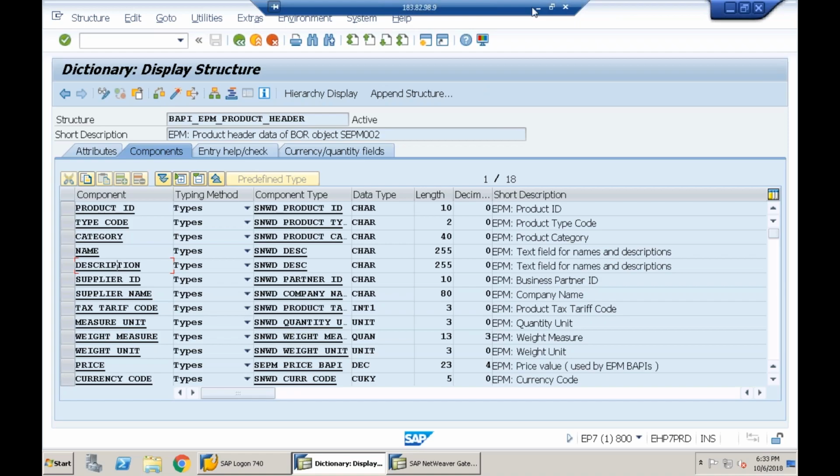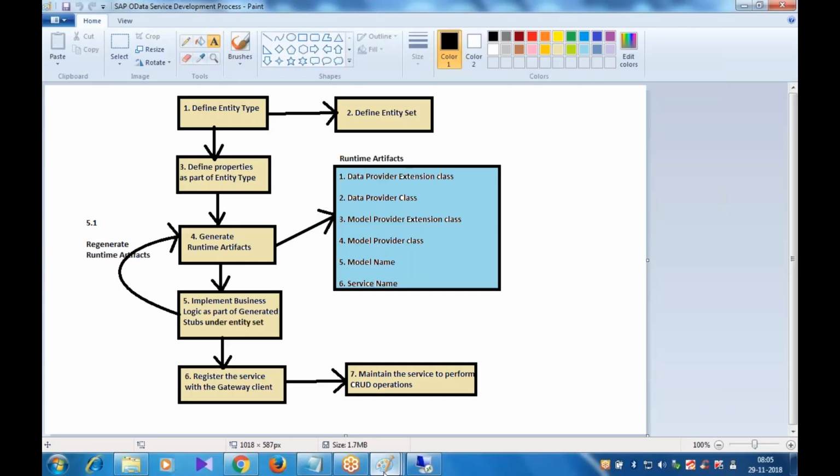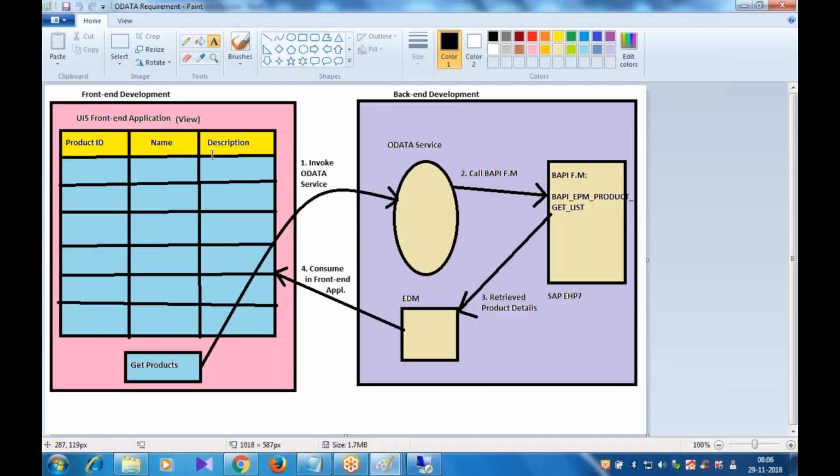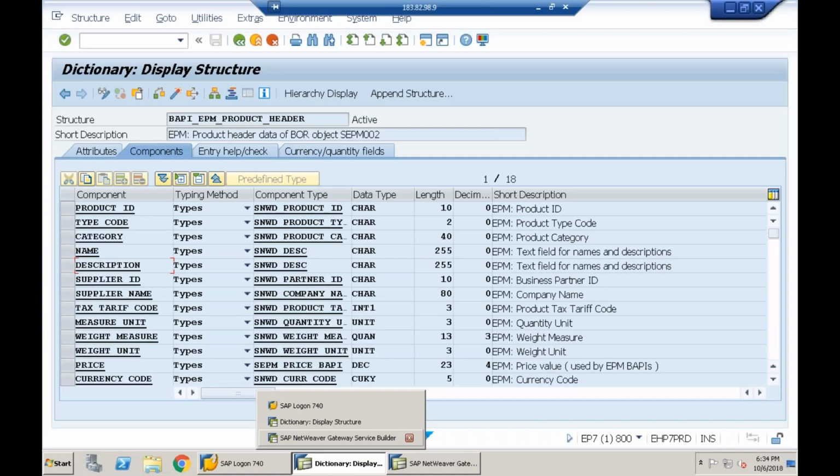So if you see the requirement here, in my front-end application, in my table, how many columns do I have to show? Only 3 columns: product ID, name, and description. Since I have to show only these 3 columns to my user, I'll create an entity with only 3 properties.